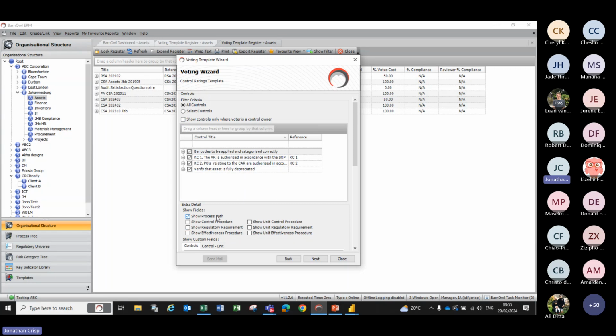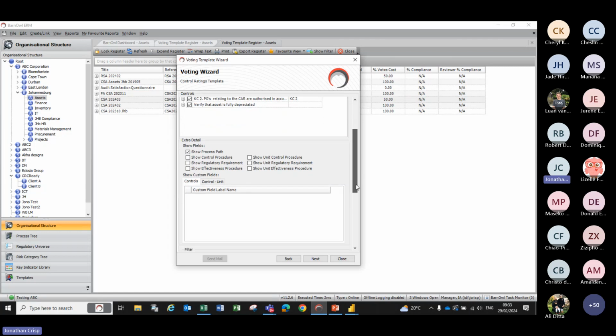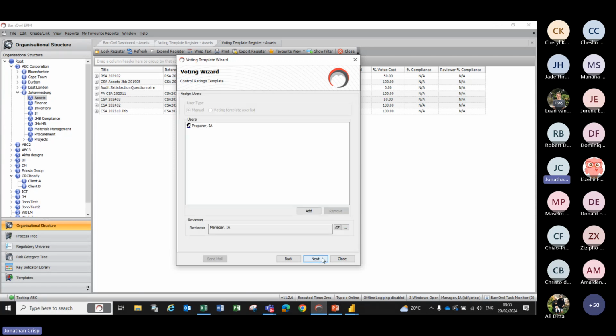And then at the bottom here, you can set up different kinds of fields or columns that you want to show on the vote. Now, with the new version 11.2, the user can actually add their own columns or their own fields. But these are the standard ones that you, as the administrator, can say, I would like, when the person opens up the vote, they will see these particular fields. The same thing for the reviewer.